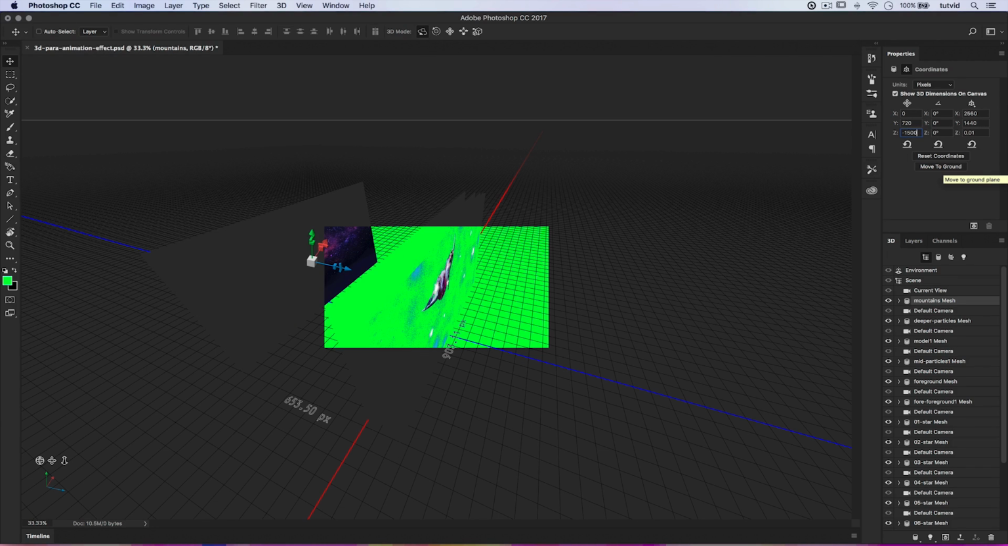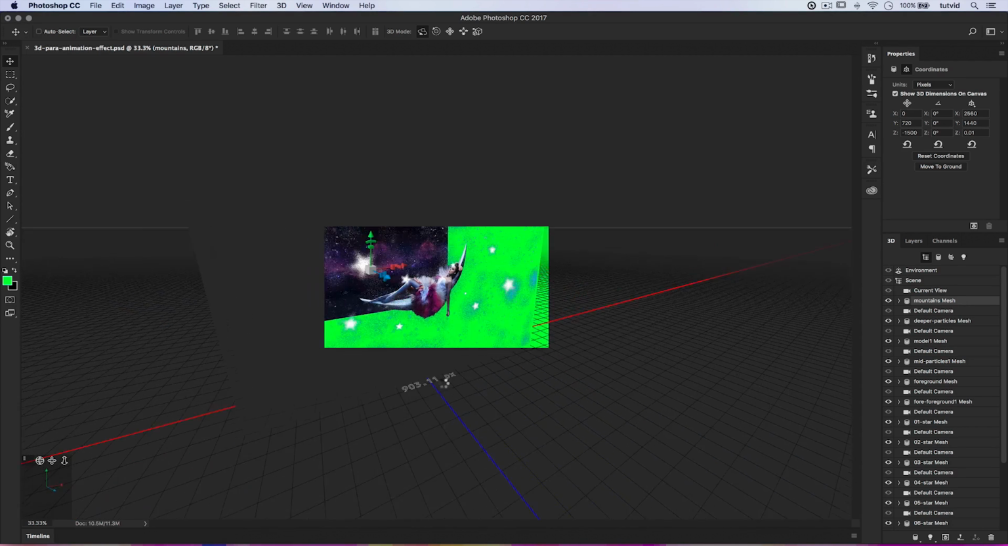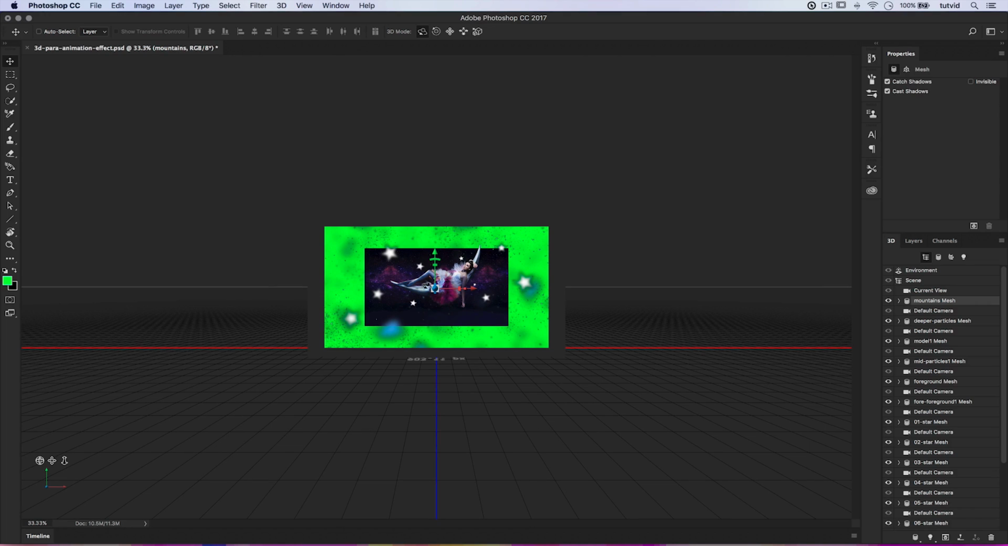So I'm going to go 1,500. Now check this out. I'm going to commit that, just click or hit enter, and it's going to be moved back there and set there. I'm going to right-click and choose to restore my default view. Look at what's happened. That background is way back there.